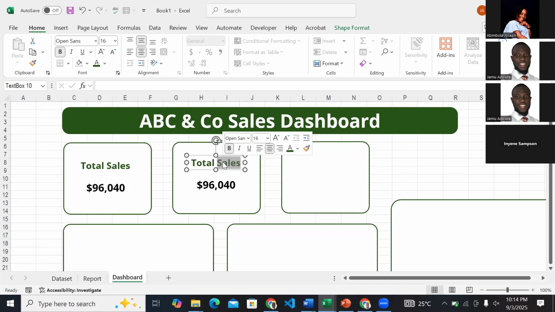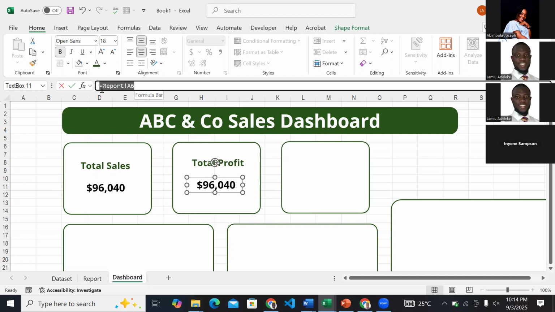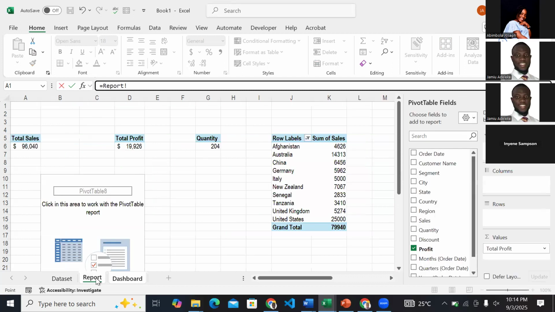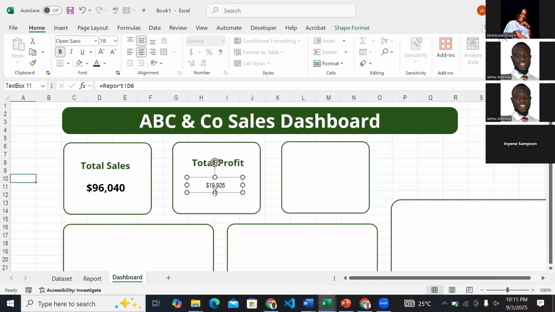So I'll now say total profit. And I can just increase this one a little bit. However, this is not the total profit that we have, right? So I'm going to select the text box, ensuring that it is not blinking. I will now come to my formula bar. I'm going to remove all of these things. Then don't forget that we have to always press equals first. Then I'll come to my report sheet, take this number, total profit, then press enter.